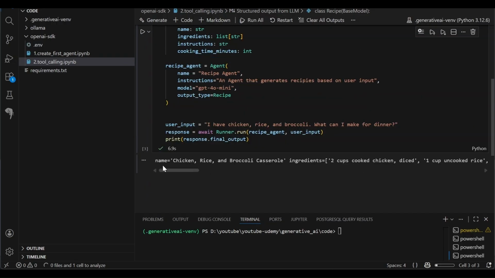Okay, now you can see that we have a name, and this is the name. Then we have the ingredients, and this is a list of ingredients that are used to make the dish. So 2 cups cooked chicken, diced, 1 cup uncooked rice. Okay, so these are the ingredients, and then we have the instructions.